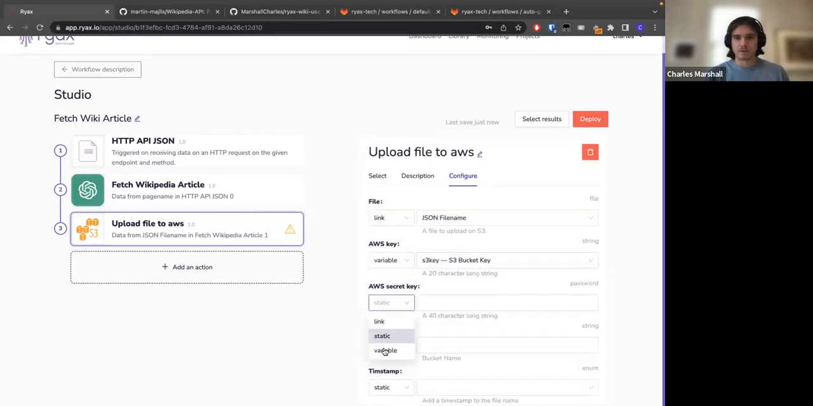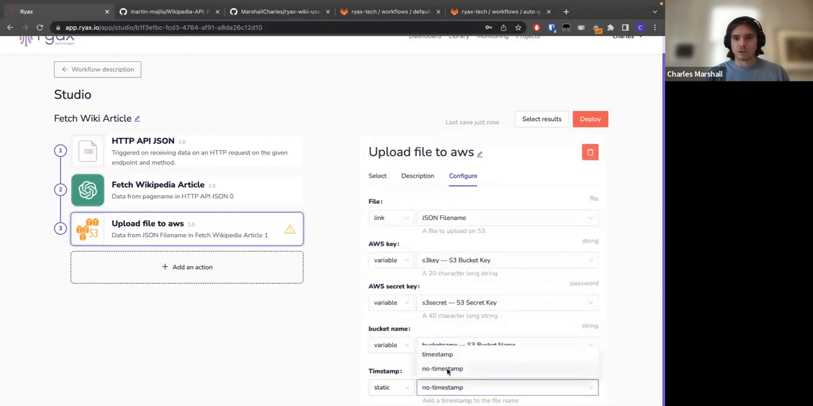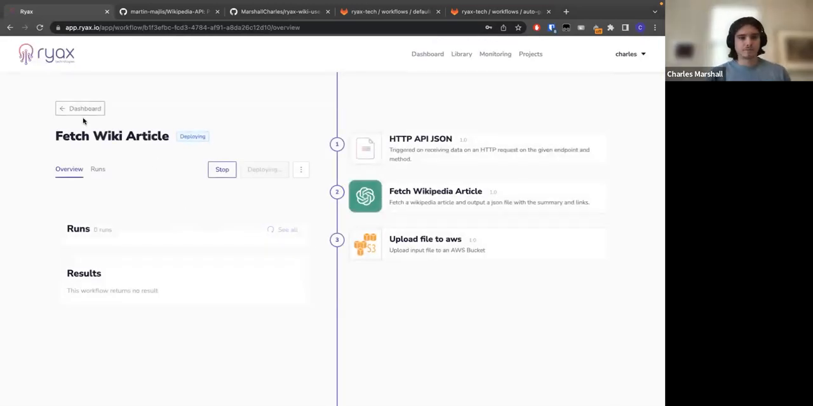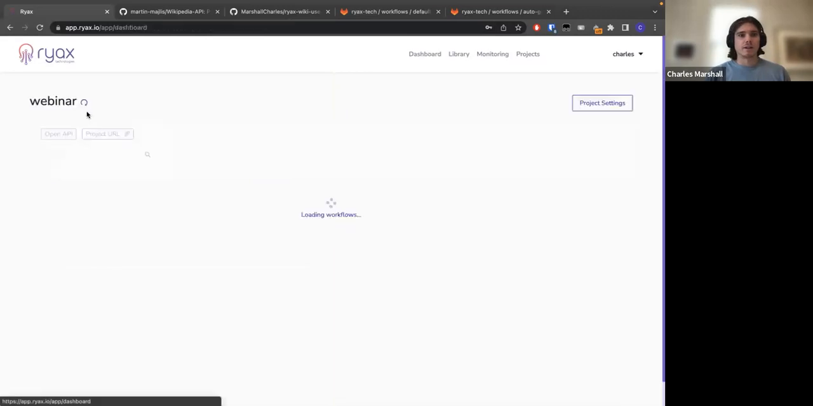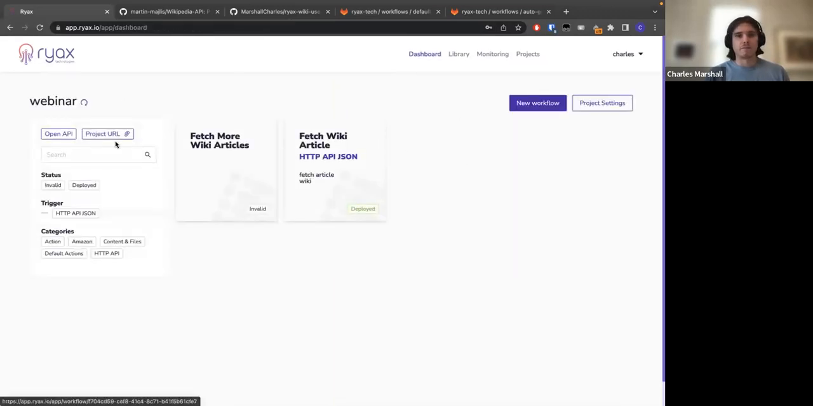Our S3 key, secret key, bucket name. And in this case, we don't need to add a timestamp to our file. So we'll leave it like that. And this we can deploy. And already like this, we have a backend working with one singular endpoint.